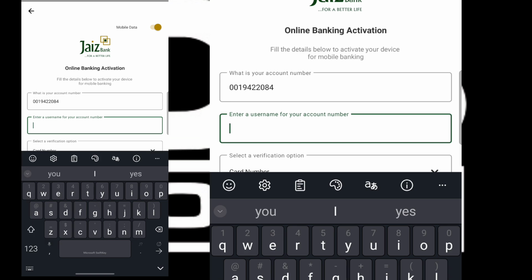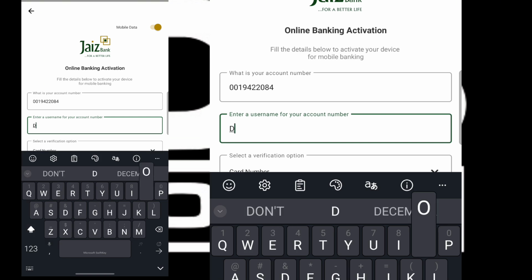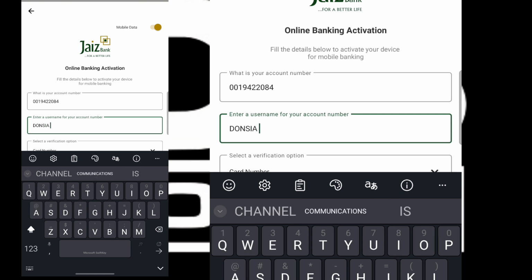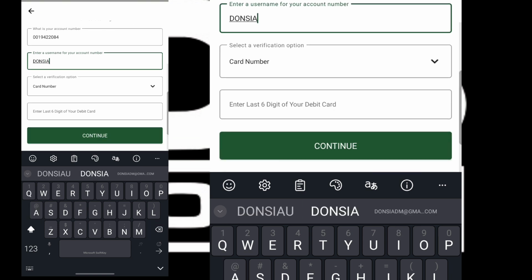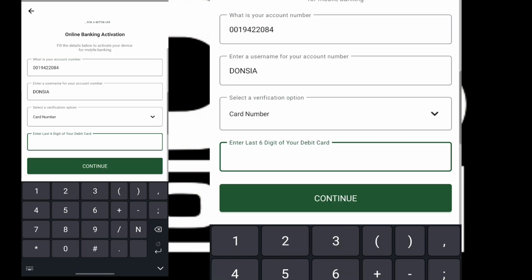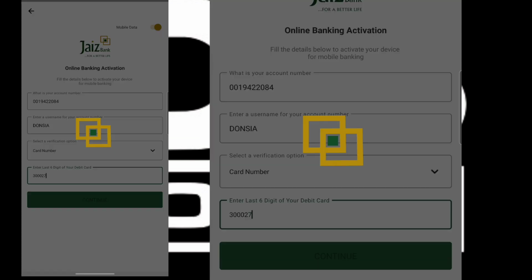I'm going to enter the desired name for my account. Then I'm going to enter the last digits of my debit card. Then I'm going to click on continue and allow. I'm going to click on continue.